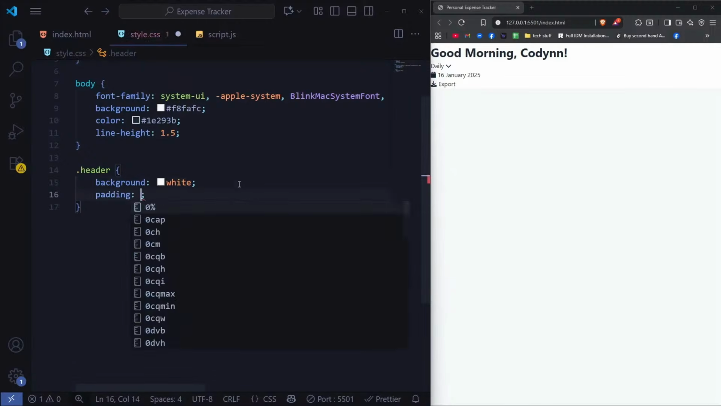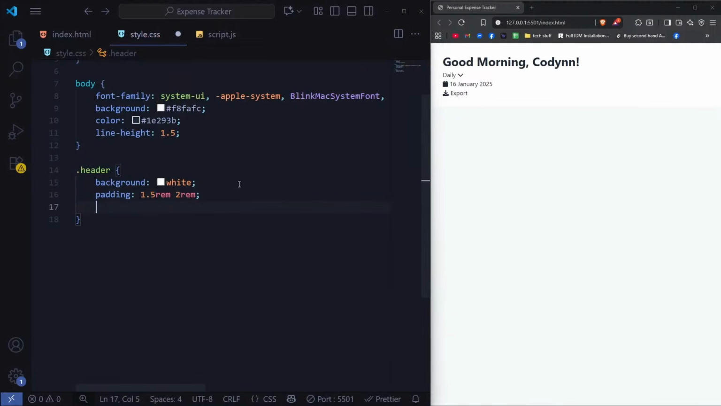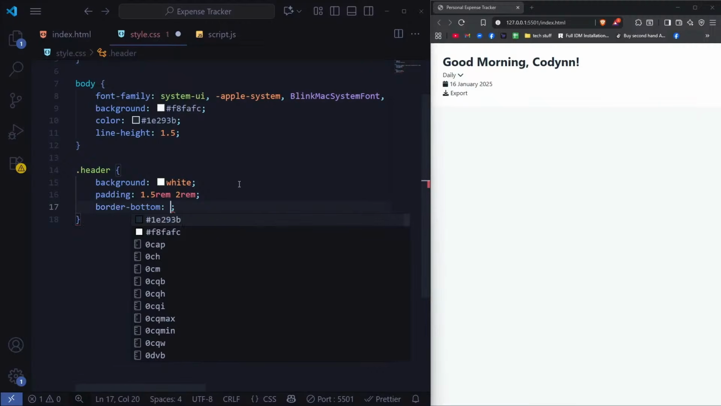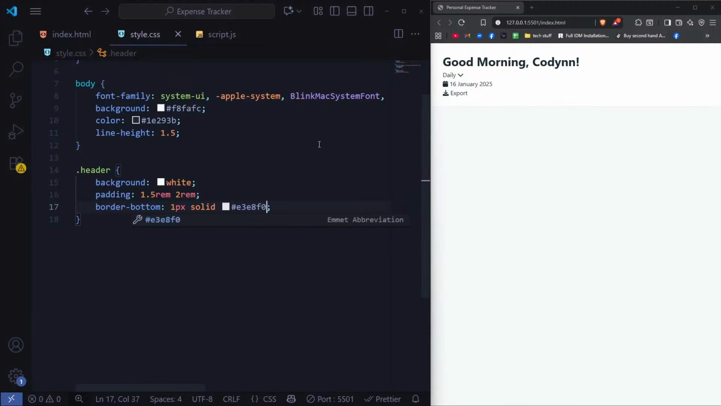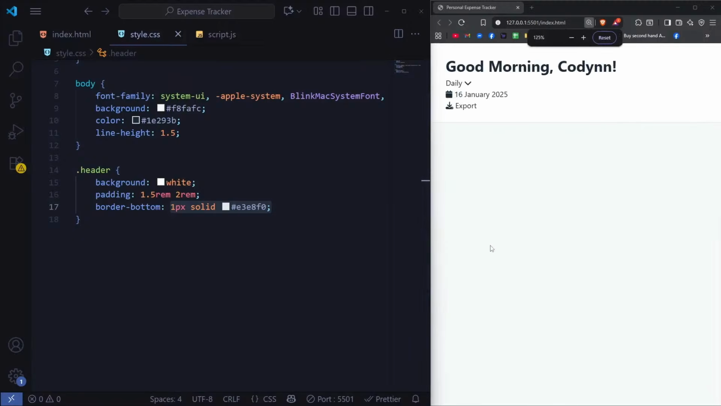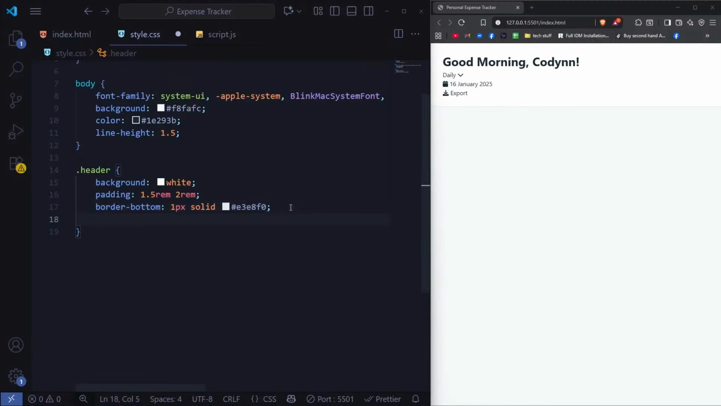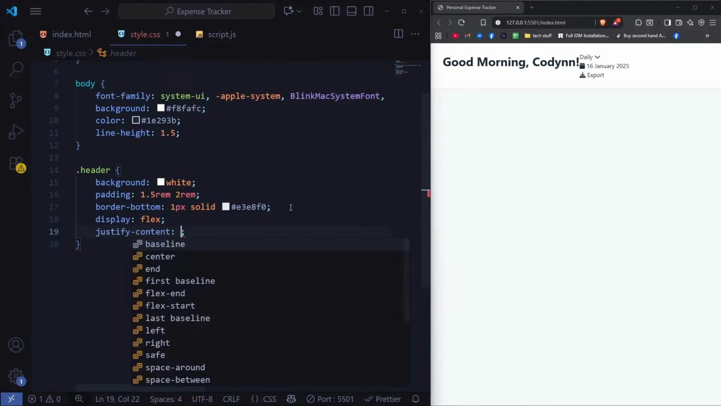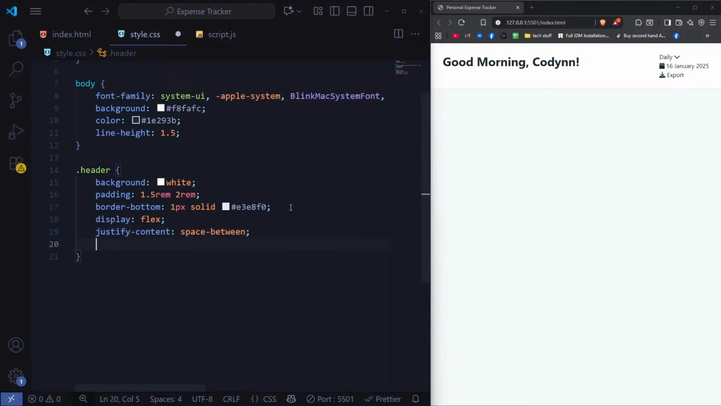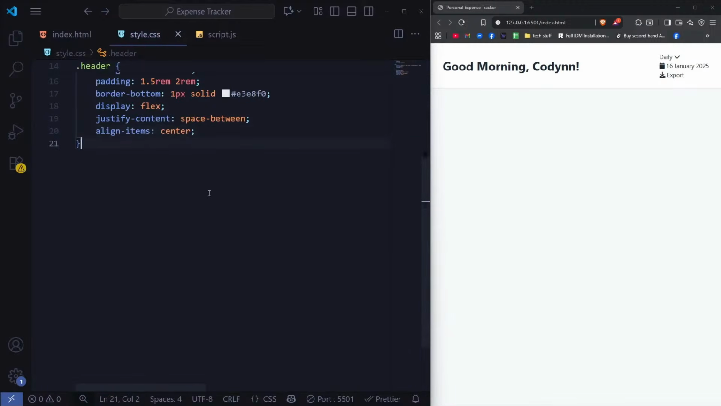Next, I'm going to set the padding to 1.5 rem and 2 rem. Just like that, gives us a slight padding there. Also do border bottom set to 1 pixel solid, E2, E8, F0. So this will basically be a grayish border, as you can see here. And next thing I'm going to do is display flex, make it a flexbox, and since it's a header, do justify content space between, just like that, and align items set to center. And there we go.